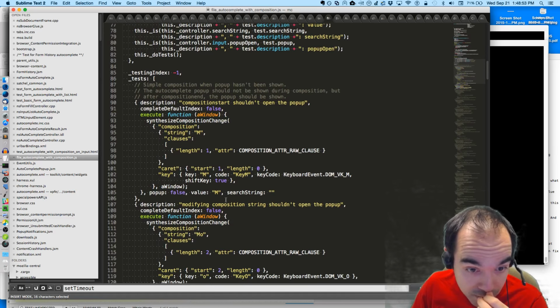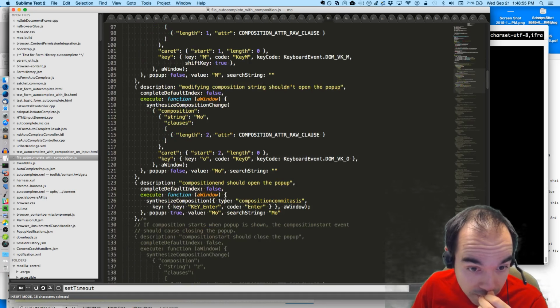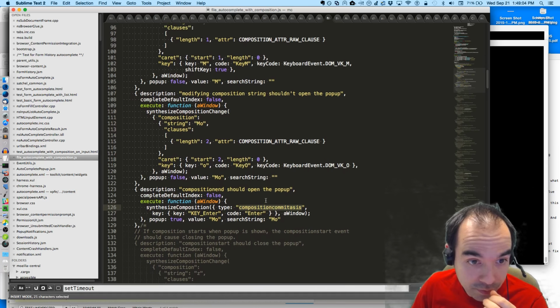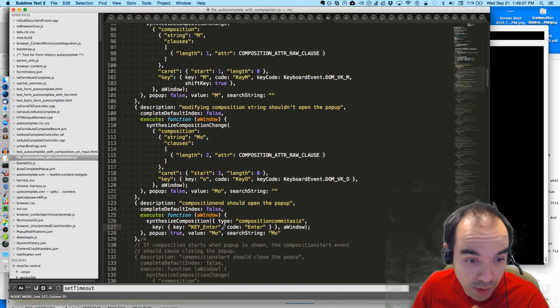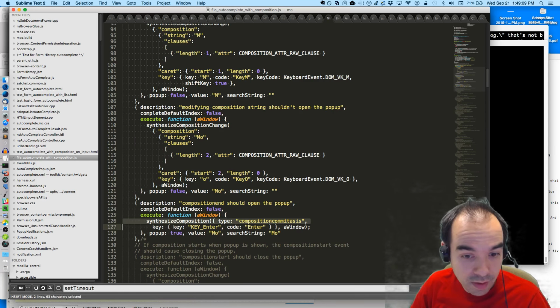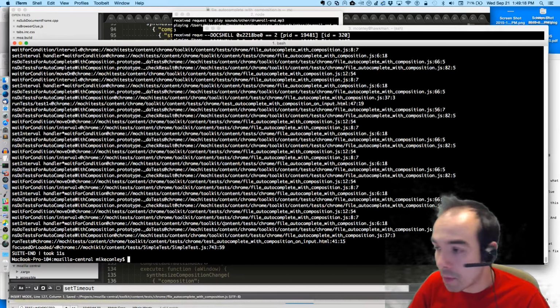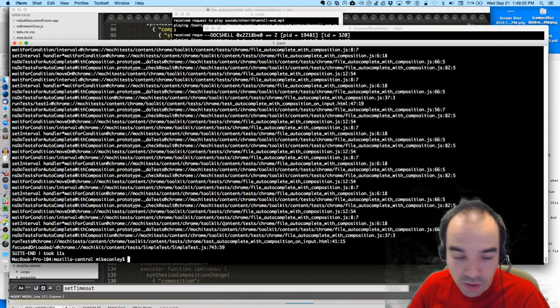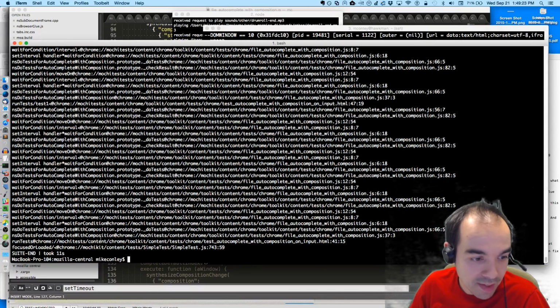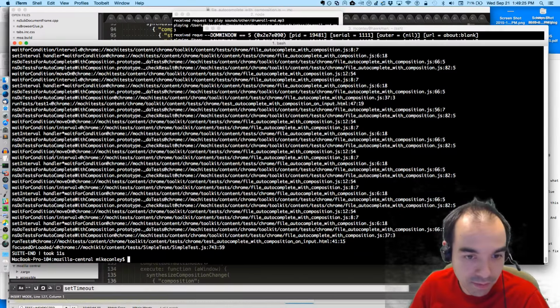Modifying the composition string shouldn't open the pop-up. Composition end should open the pop-up. So should I synthesize composition change? Can I move this into here? No, you know what? I should just keep it this way. 11 seconds. I don't want to mess around with a test I don't understand too well, but 11 seconds isn't so bad. We brought it down by 7. Let's see if we can work with that.